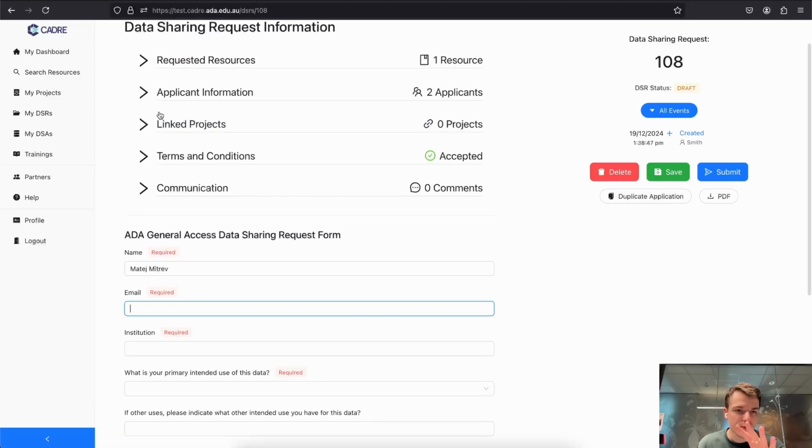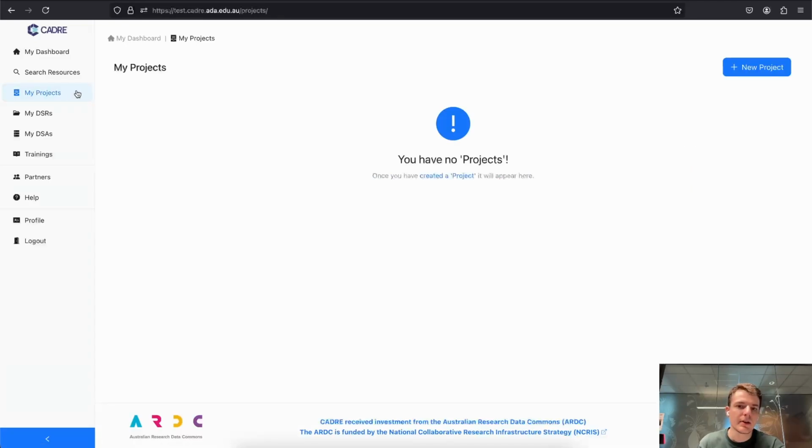I'll now jump into projects because I want to link a project to this request. You can look at all your projects on the My Projects tab. Currently, I have no projects because this is a new account, but once we create a new project, it will appear here. I can create a new project by pressing this new project button here.